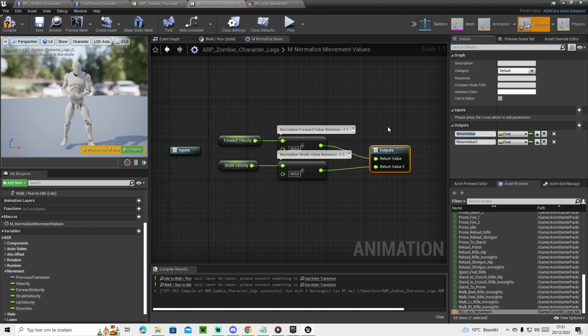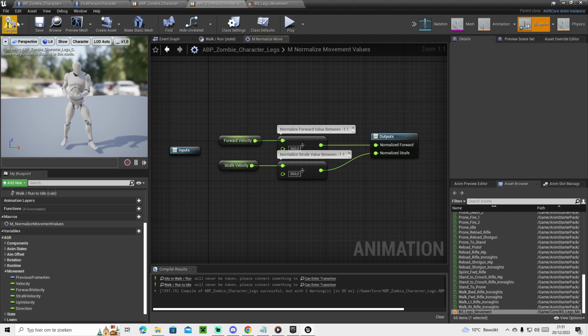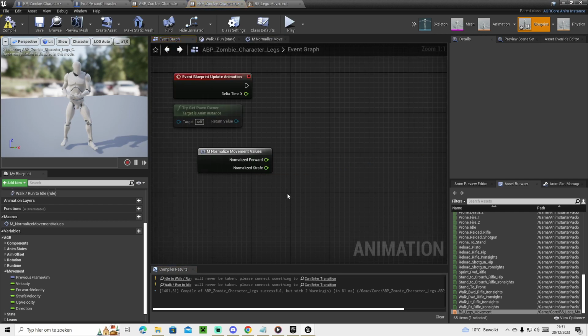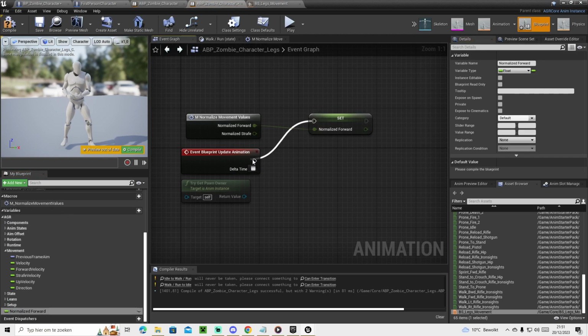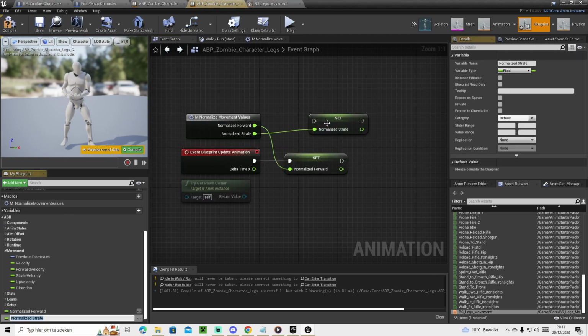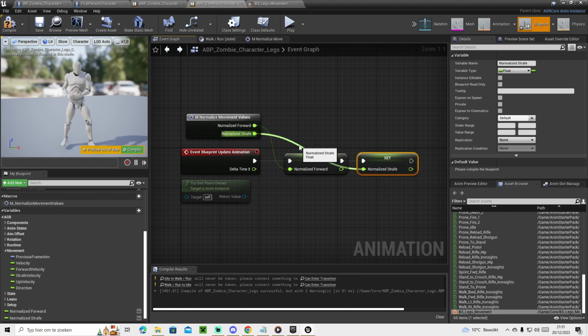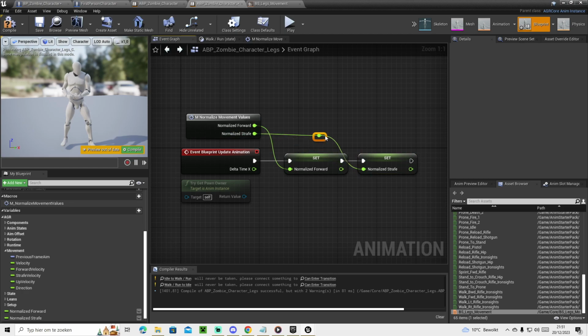Our first output is going to be the normalized forward, and our second one is going to be our normalized strafe, like so. You can clean this up if you want. If you click on this arrow, it's just going to bring you back to the previous tab, so we're going to be doing that. And we're going to be setting up these variables by promoting them to a variable, normalized forward and normalized strafe. If you double click on one of these strings, it's actually going to make a reroute node, which is really useful to just keep your project clean.